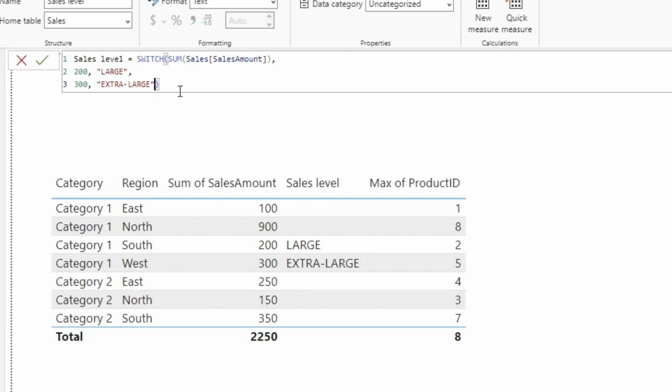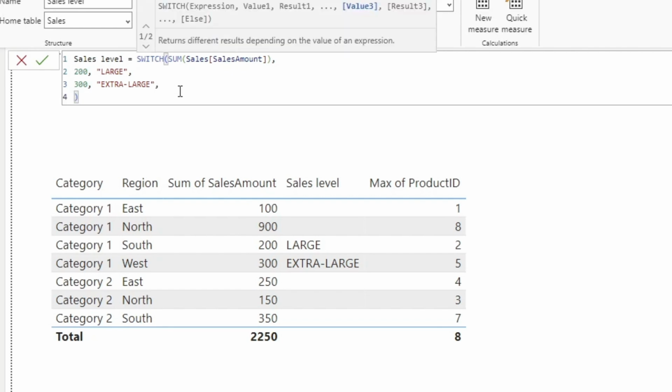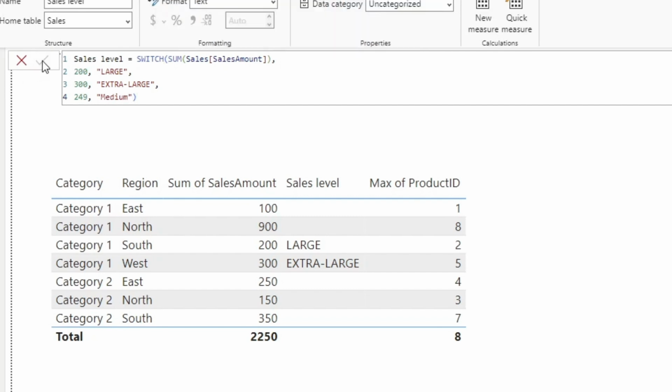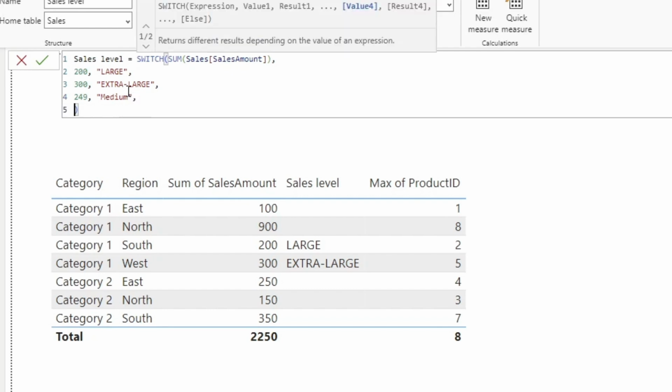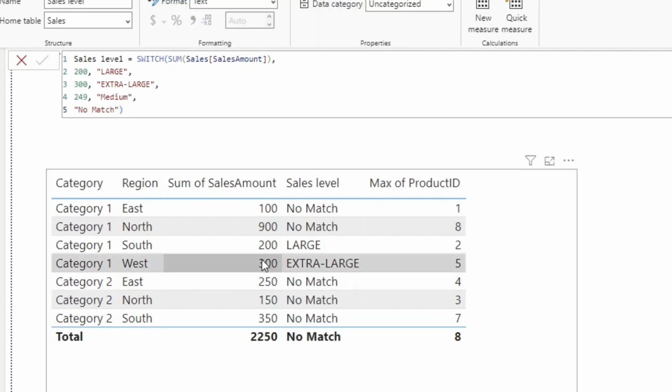So I could go comma here. I can't go 249 and have this come back as medium right here. So for example, it's not pulling any medium, but I can finally provide an else, which would be no match. If you look right here, it'll now pull through no match.